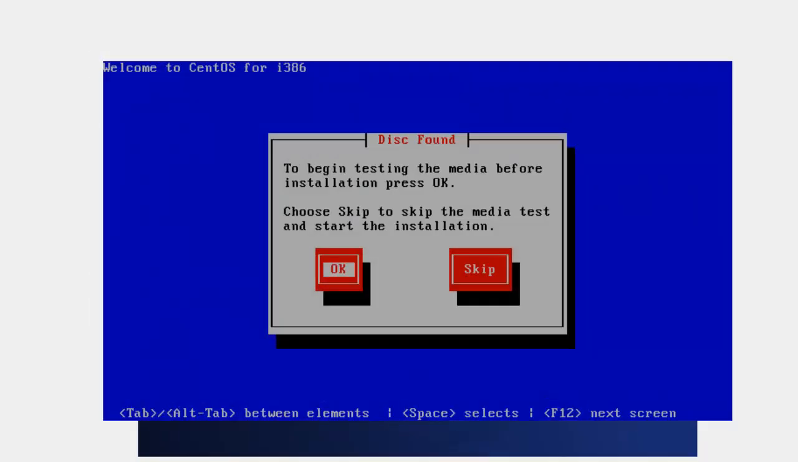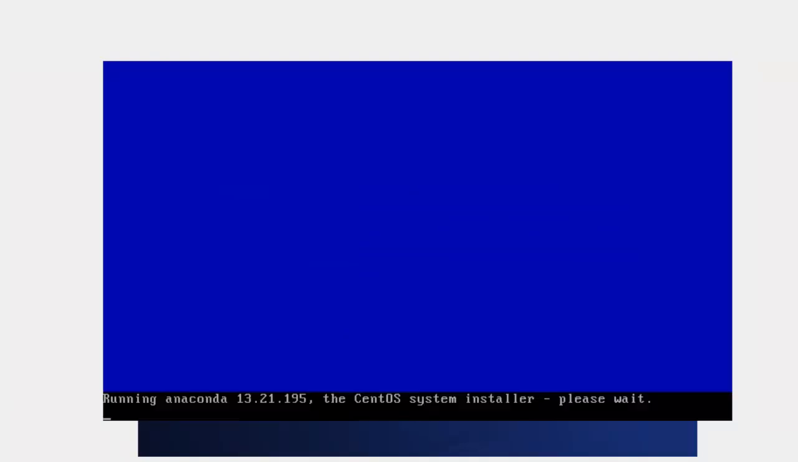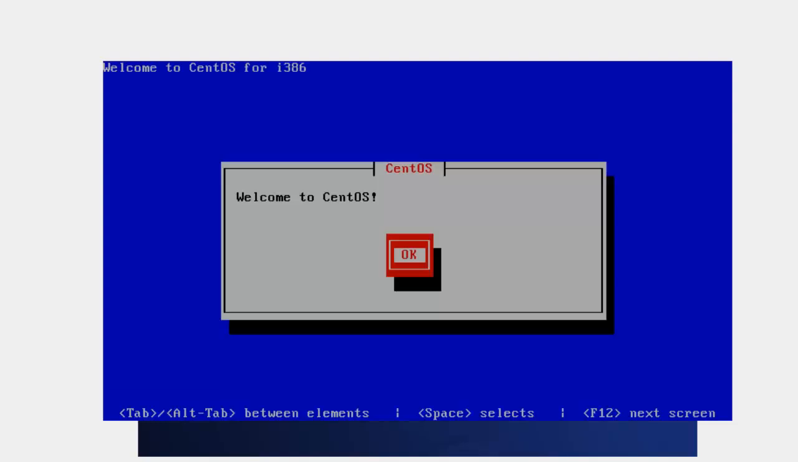All right, and here we are at the screen where we can test the DVD. I've already done that in the last graphical installation, so I'm going to skip this. It finds the media, and now it will literally just pull me through the install process in a non-graphical way. This is more menu driven. So here's my welcome screen.